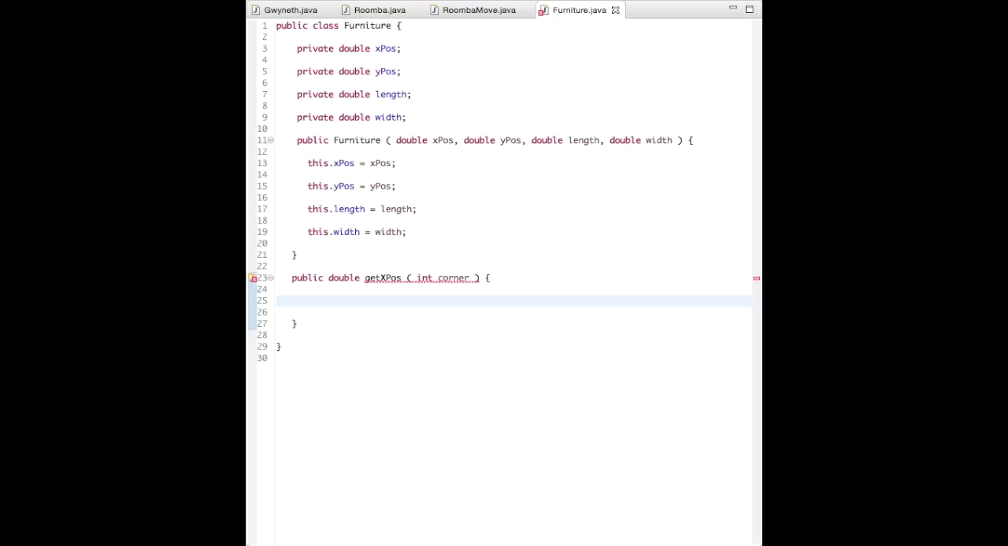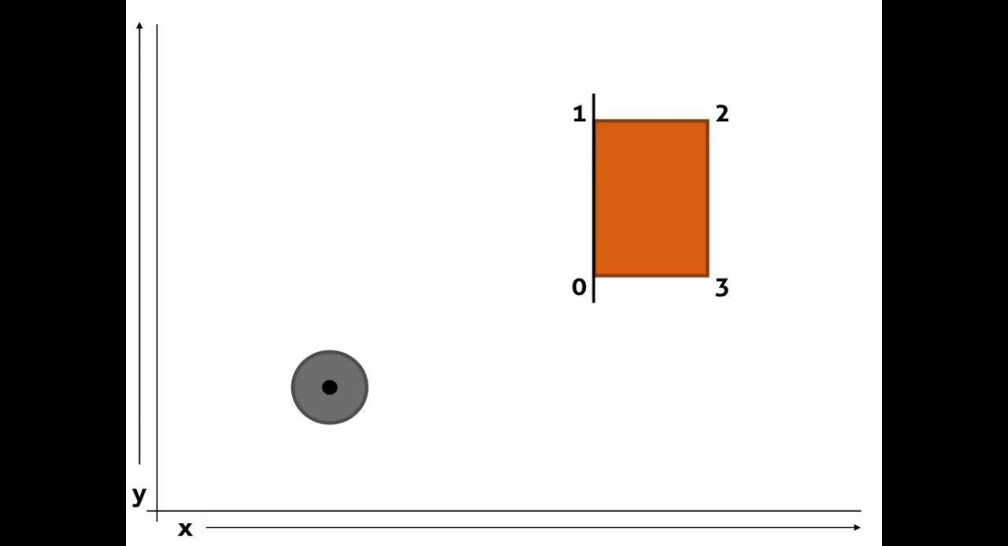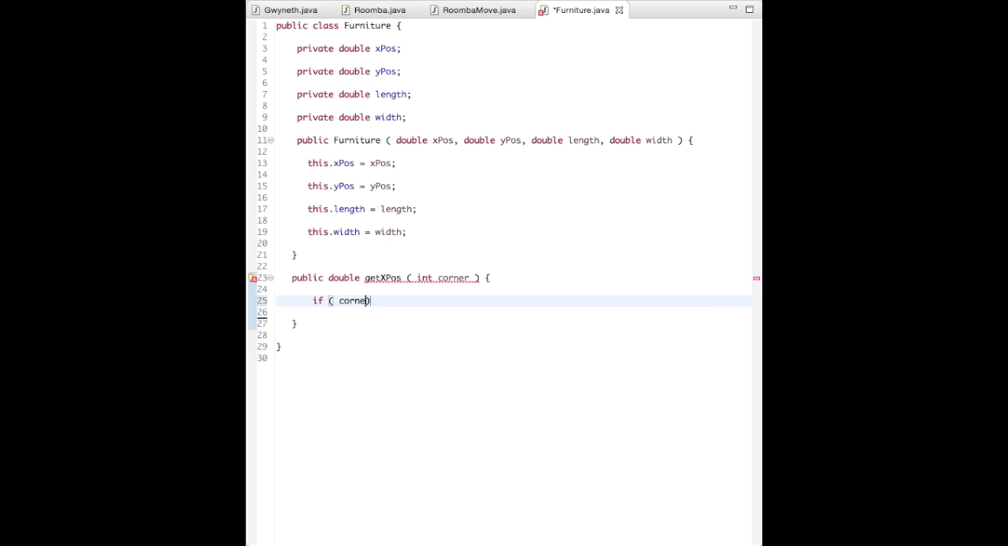Okay, so how far along the x-axis this corner is. Given that we're measuring from the bottom left-hand corner, hopefully it's intuitive that corners 0 and 1 are on the same x level. They're at the same distance along the x-axis. So what I'm going to say is if the corner supplied to the method is equal to 0 or the corner supplied to the x method is equal to 1, then I'm simply going to return the x position.